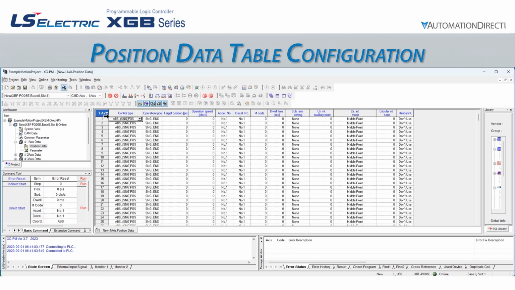At the left end of the window is a list of index numbers for each position data row. This number is the primary identifier used to reference the data point from the Command Tool window or XPM function blocks like the IST block. The axis being edited, in our case Axis 1, is shown in the top left corner.